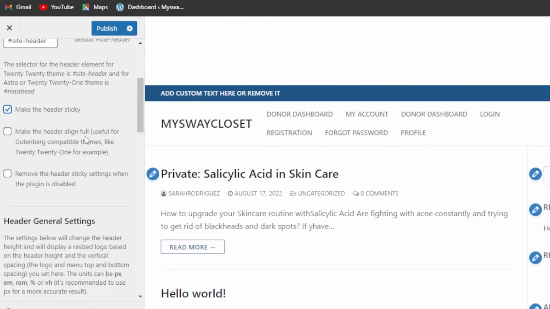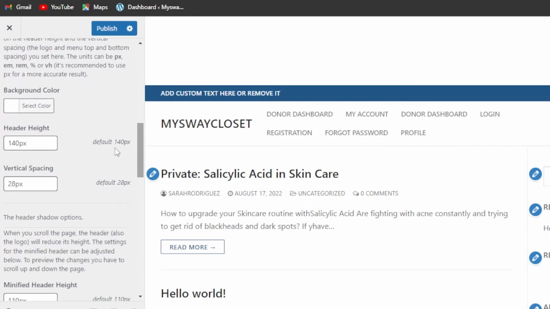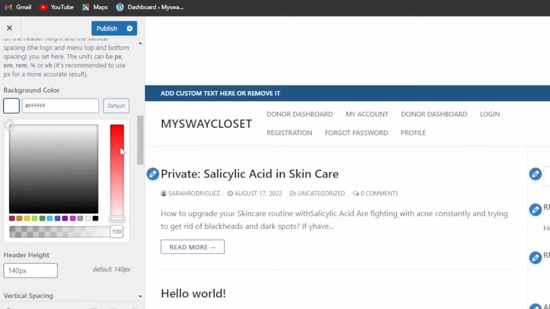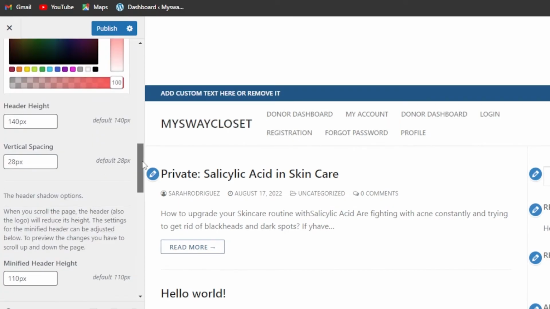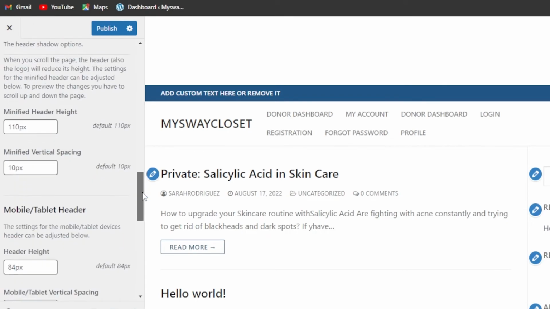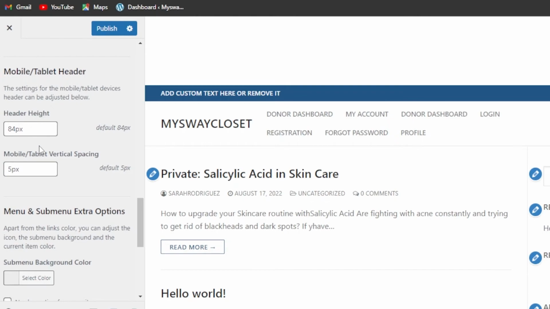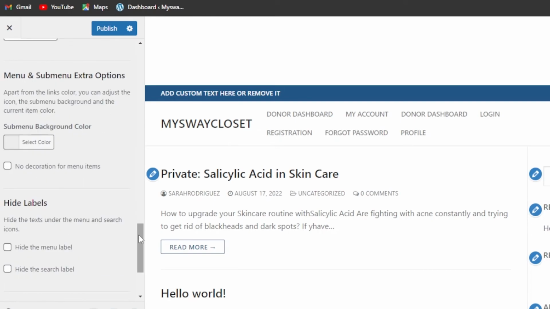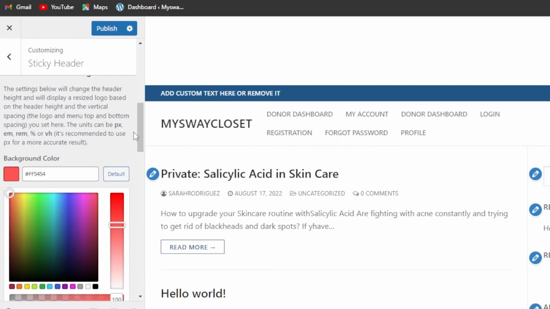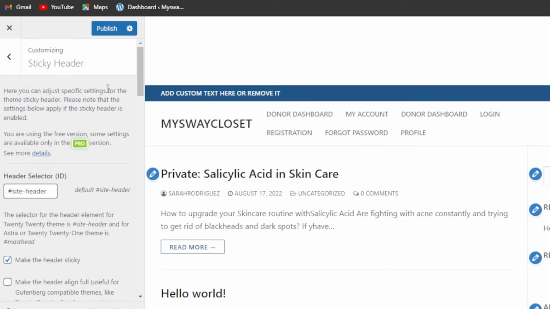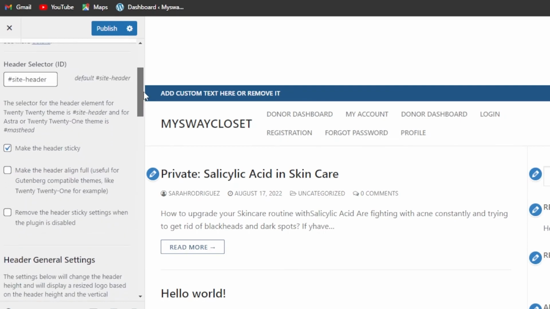Make the header align full. Remove the header sticky settings when the plugin is disabled. Then we have all of the different options. Background color is white. We can select the background color again, as I told you, according to your theme. Header height, vertical spacing, minified header height, minified vertical spacing, mobile and tablet headers. Make sure to adjust these sizes so that your website is mobile friendly. Menu and submenu extra, hide labels. So you have to select all of these options in order to create a sticky site header.